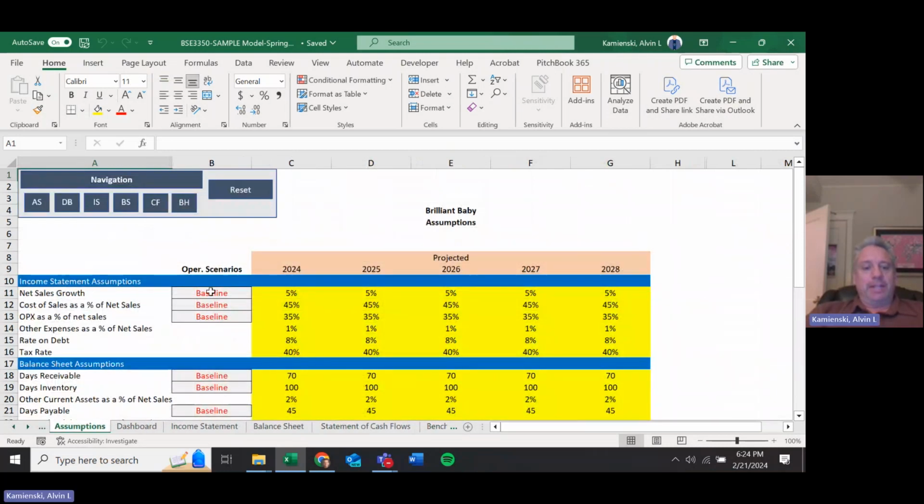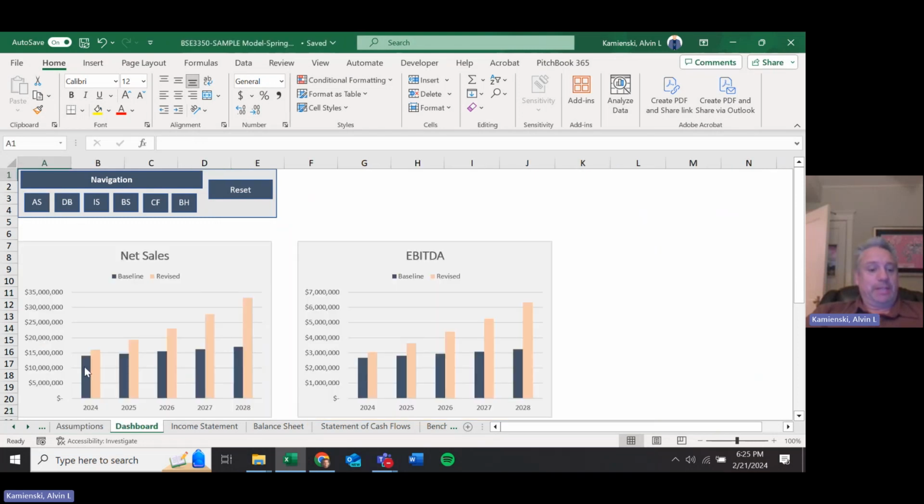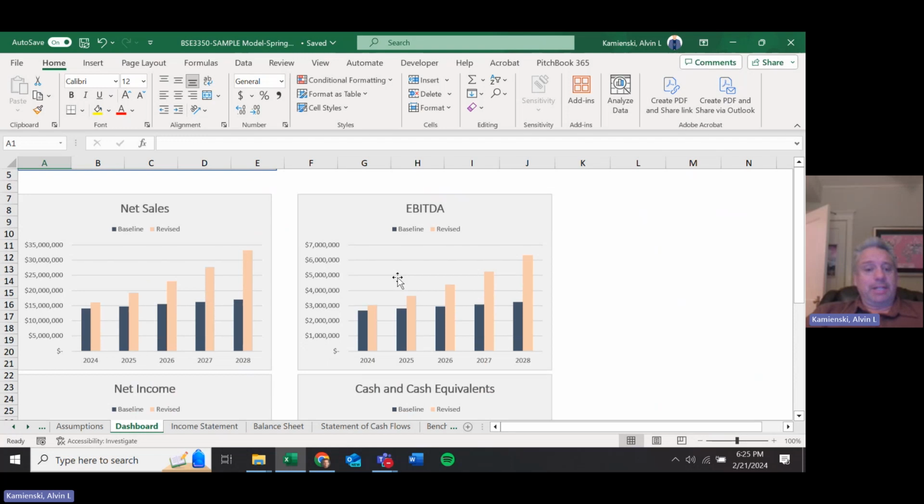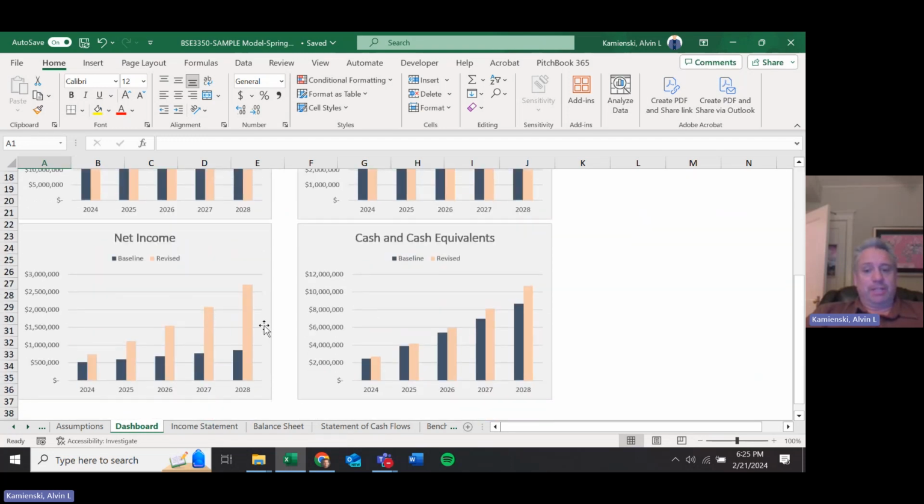After then, on the assumptions, I'll make some changes like we've been making optimistic operating scenario assumptions. And let's make one more change. How about we'll make days payable be optimistic as well? Then I'm going to use your navigation button to go to the dashboard, and I'm going to expect to see that the original values for baseline are still in the same place, but that the revised has now changed. And because we made optimistic, our net sales, EBITDA, and net income are all significantly increased.